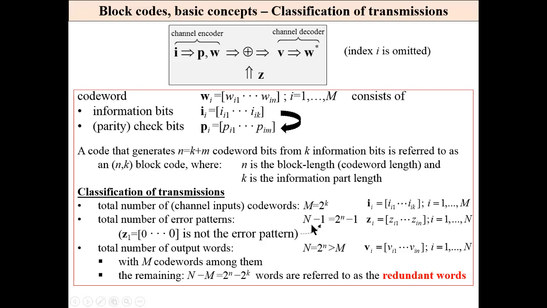Classification of transmissions. The total number of code words, already mentioned, is 2 to the power of k. The total number of error patterns is 2 to the power of n minus 1, because the all-zero pattern is not an error. The total number of output words is 2 to the power of n, with M code words among them, and the remaining words are referred to as redundant words, and thanks to them we may detect and correct some errors.